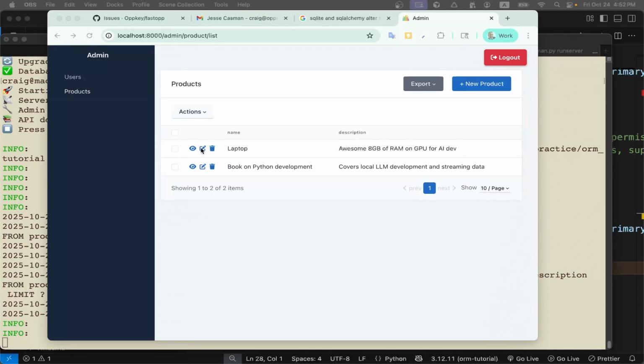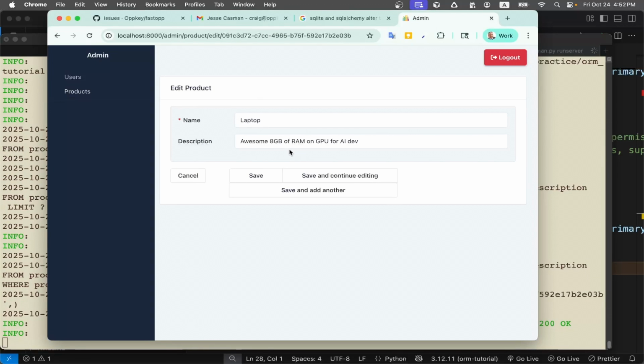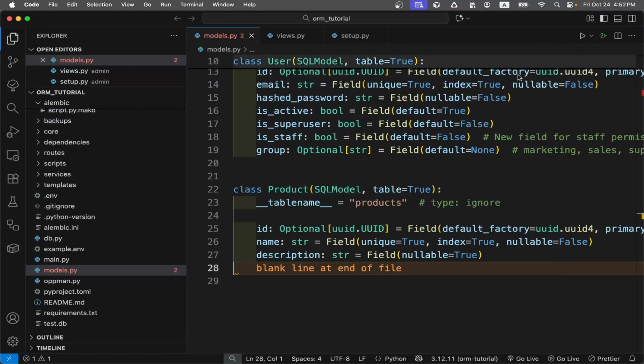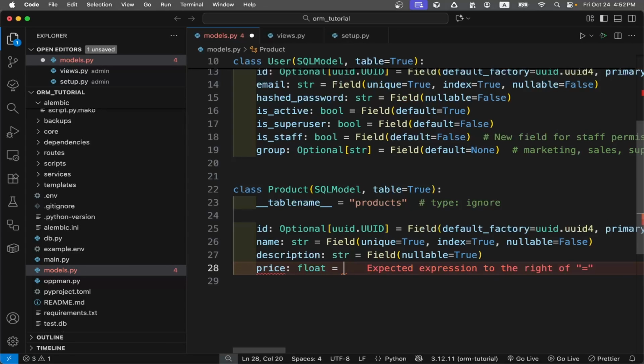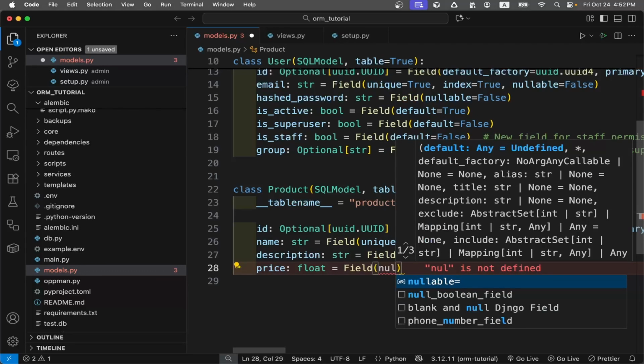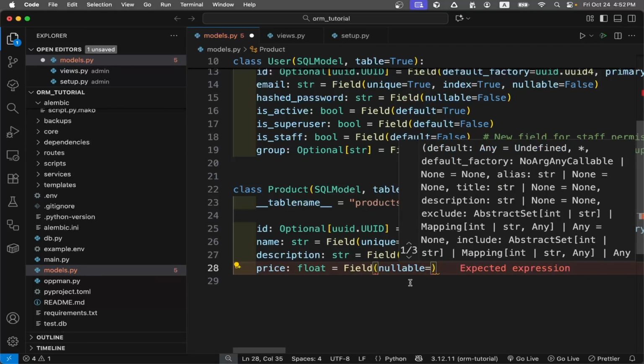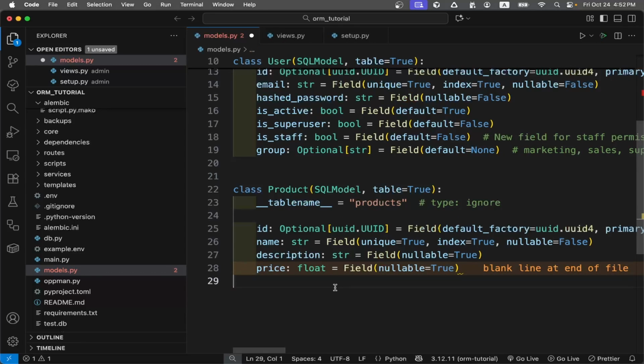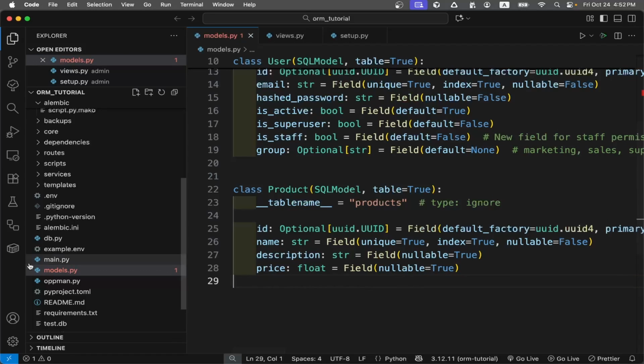Currently, we have the ability to add the name and the description. We're going to try to add the price. And we'll make it so that if it's blank, it'll be okay. So we'll set nullable to true. And we will add it in here.